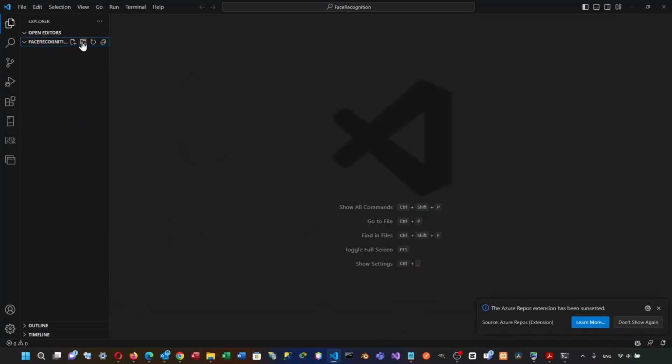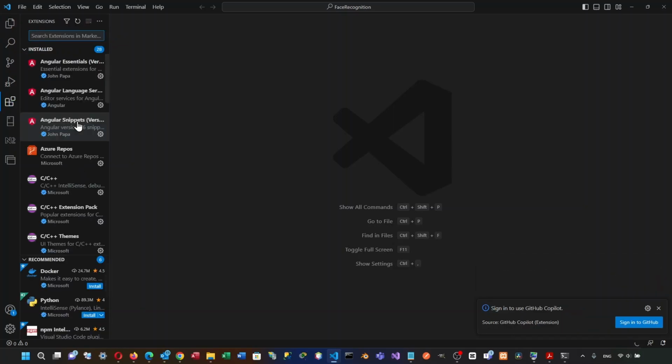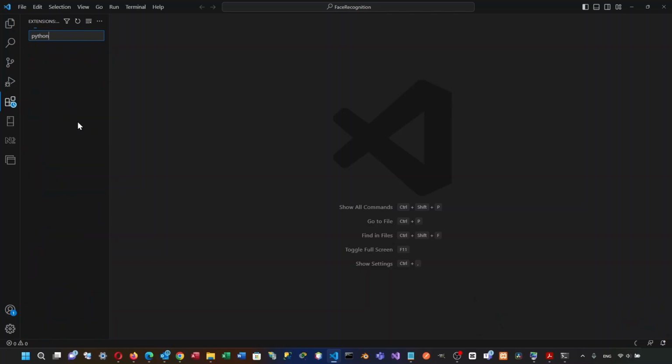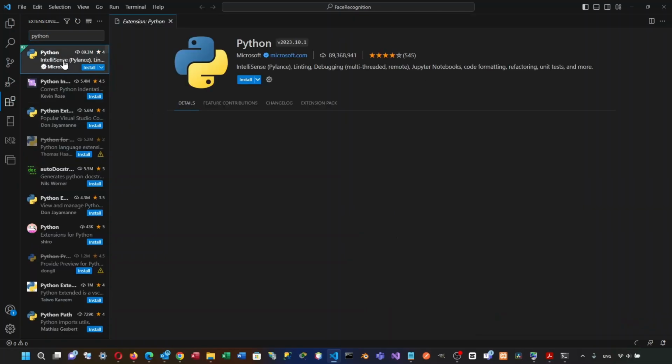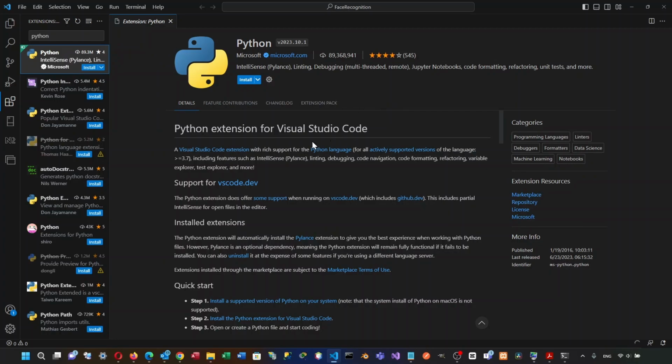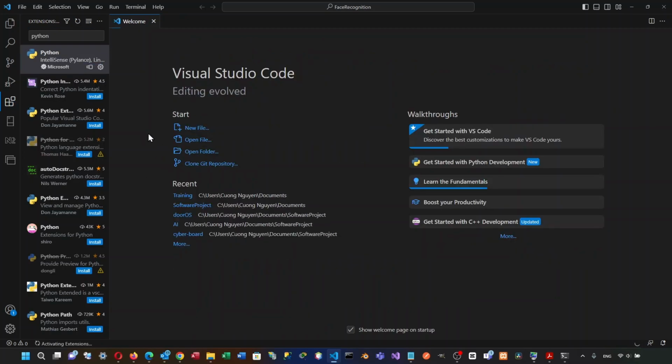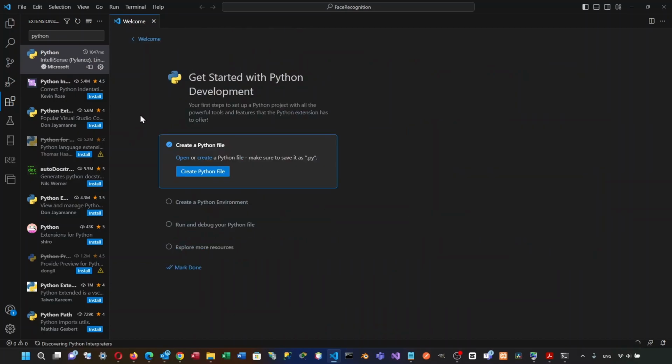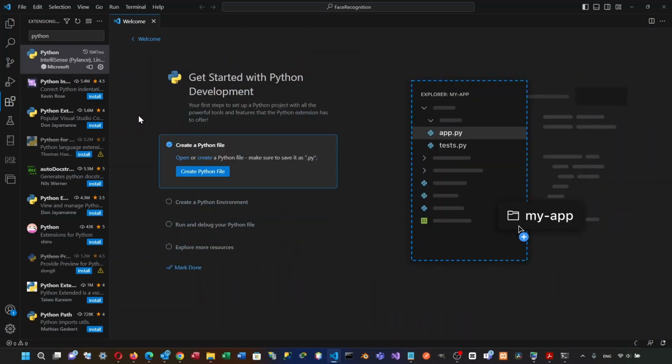Before creating the first application, we need to install a Python extension. The Python extension for Visual Studio Code provides visual cues, such as color coding and autocomplete, and debugging tools to help us write Python code better, and to write code faster. Now we have the extension, let's create a file and write some Python code.